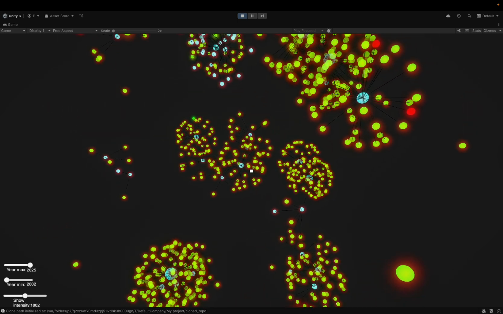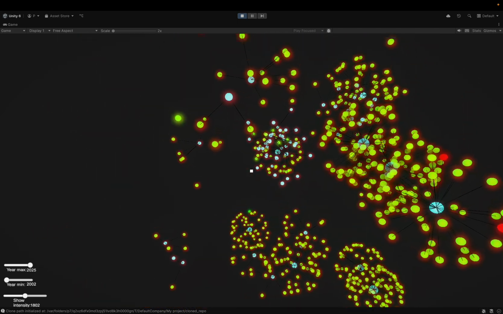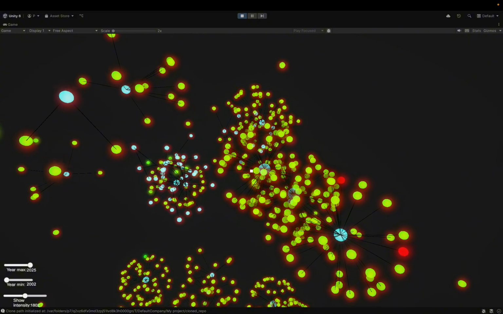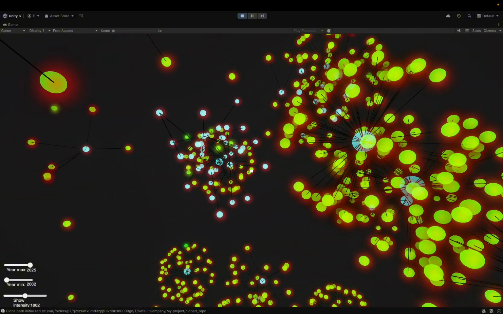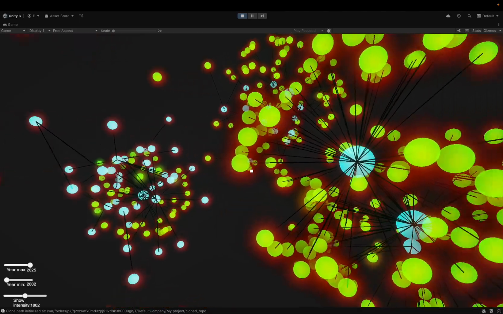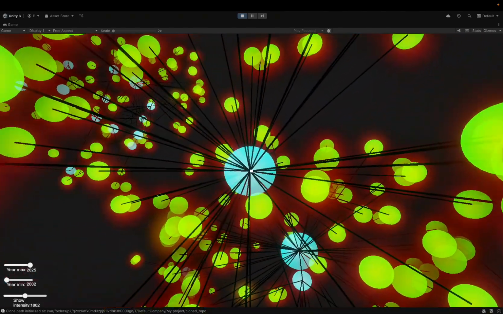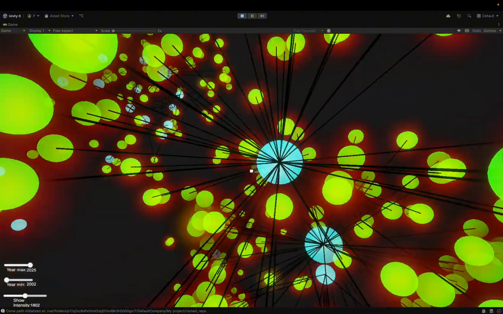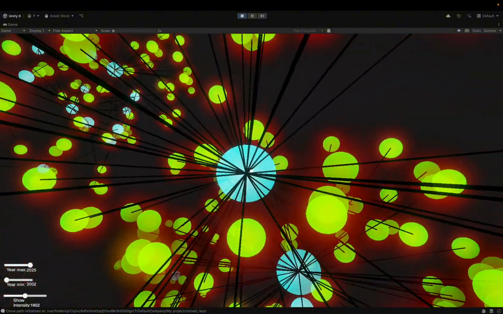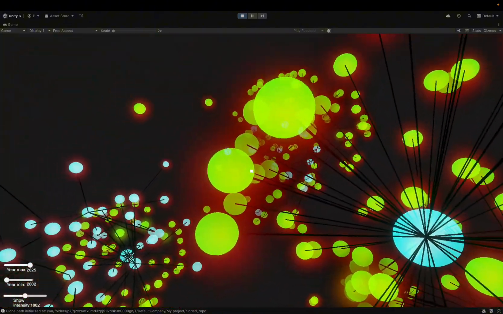So the second thing I wanted to point out is the size of the nodes. All the files are the same size unless it's a folder file which has many connections. So as you can see, this folder appears really big, and you can drag it and it will come back to almost its original position.